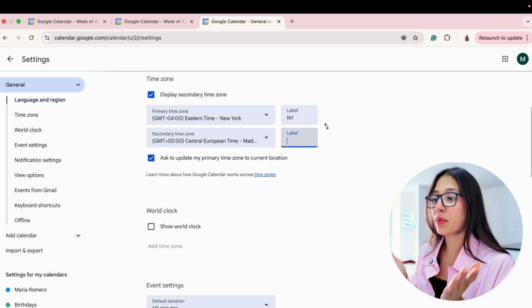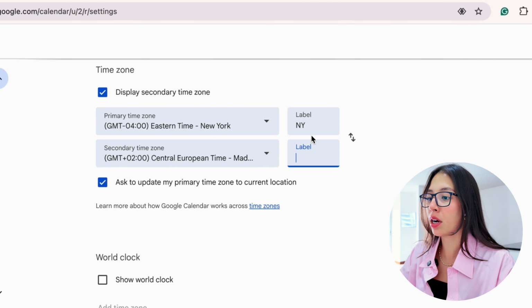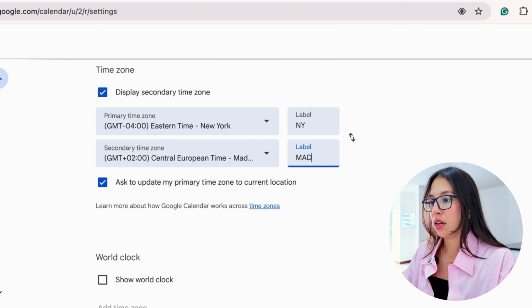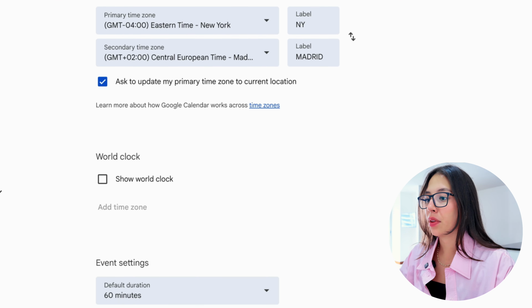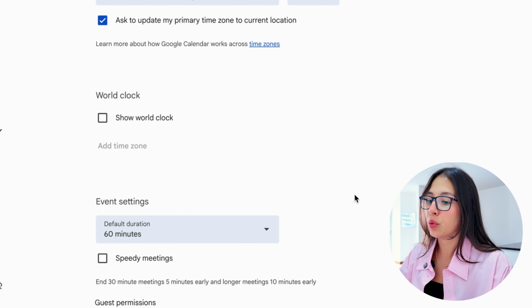So let's say I travel between New York, so I'm going to label my first one as Eastern Time New York, and then maybe Madrid. I'm going to add the name to it. And as you can see right here at the bottom, you're going to see that your settings were saved.